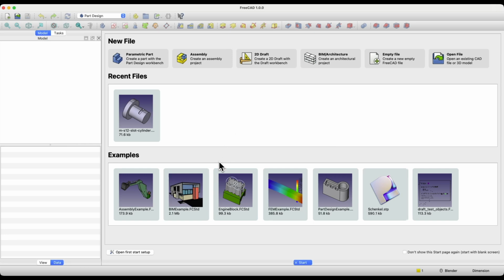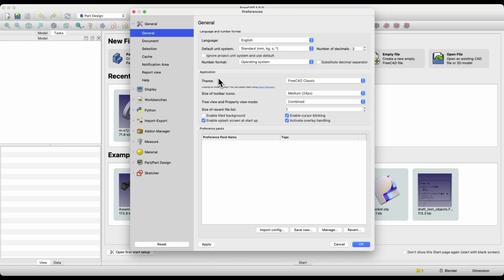As for other settings, from the Edit menu, select Preferences. This might not be visible in the recording, but here when you expand the Edit menu, you can choose Preferences. If you are using a Mac, just click the FreeCAD menu and here also select Preferences. We can also change the appearance of FreeCAD here.